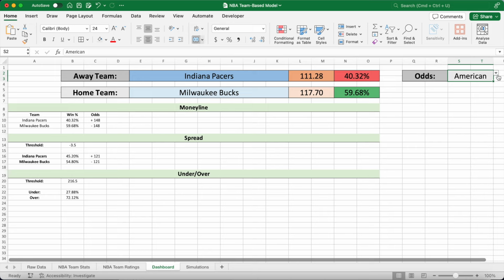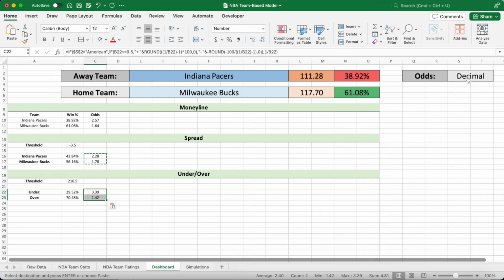So lads, if you want to change the odds to decimal, just go ahead and select decimal in the drop-down list in cell S2, and then all the odds change to decimal formatting. So I'll reduce this to 2 decimal places, as well as copying the odds into cells C22 to 23. Now, if you want to update the Power Query, go into the Data tab and select the Refresh All icon. This will update the model and bring in the newest stats from Basketball Reference instead of you having to copy and paste the stats in every day.